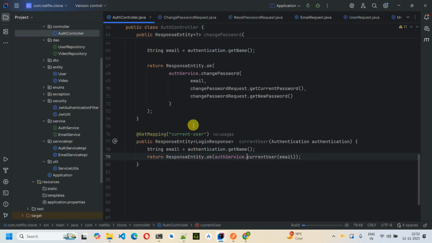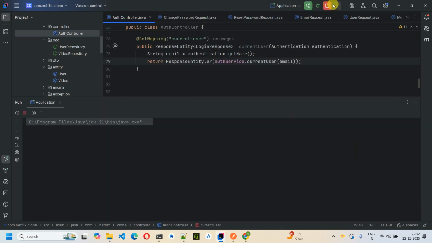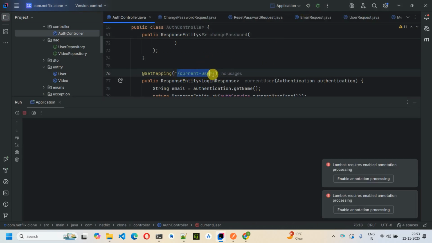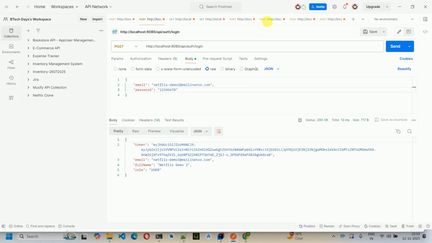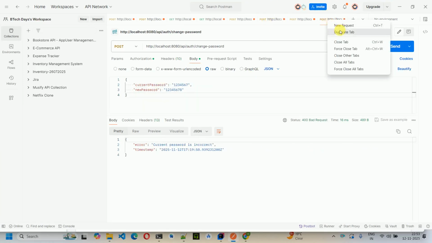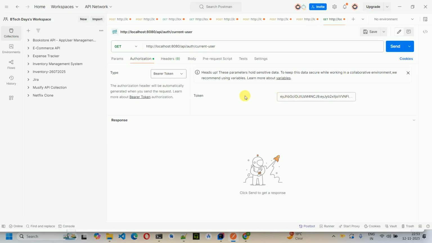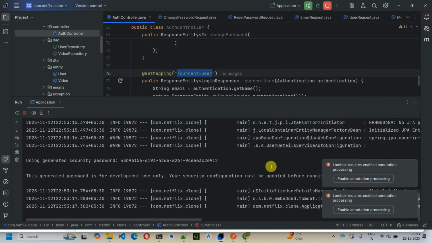So let's start our application. Let's quickly test this. Okay, so I have missed a slash over here. So at the start of this current user, you have to put a slash. Let's start our application and let's test this. Open Postman and duplicate this one. And in this one, this is a get call, and no body is required, so none, and we have to pass the token because from the token itself it's picking up the value, the email.